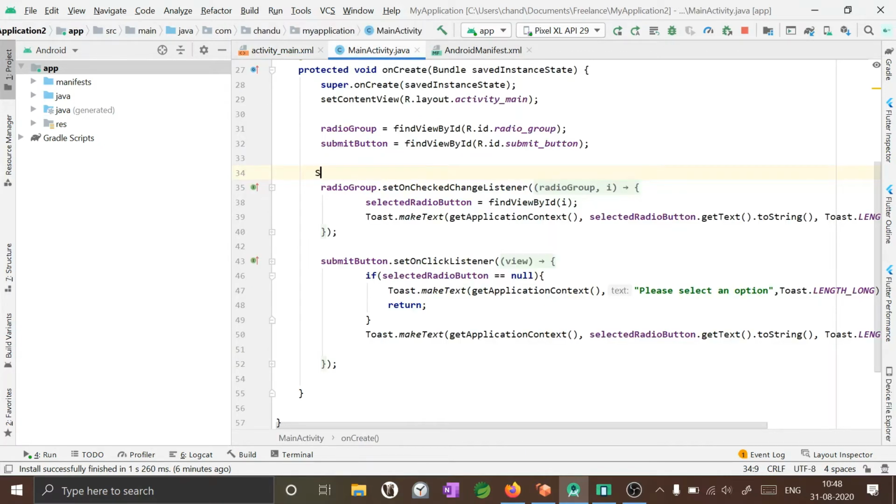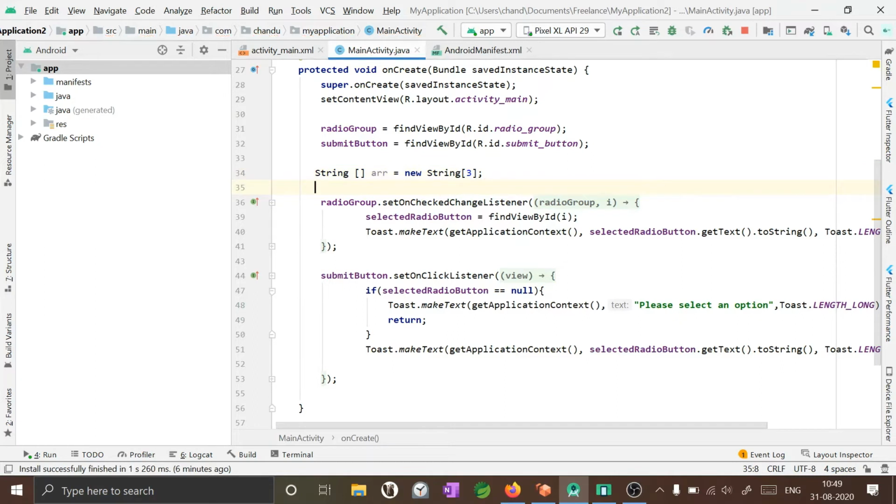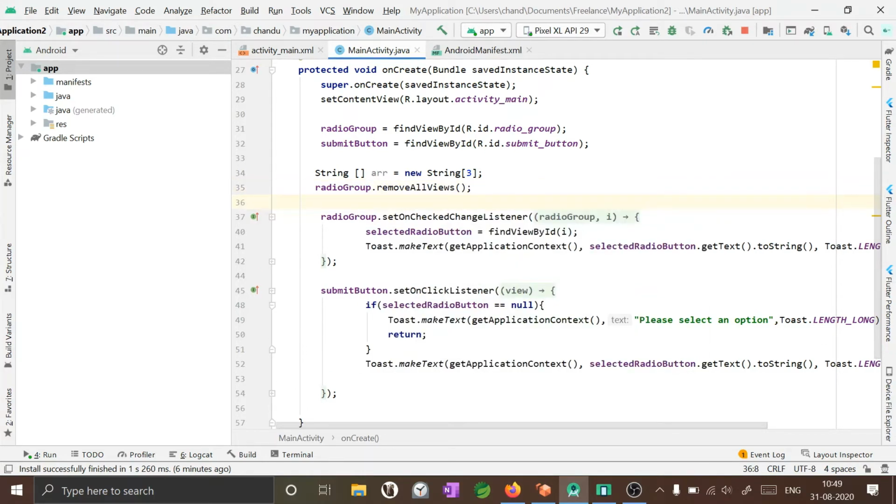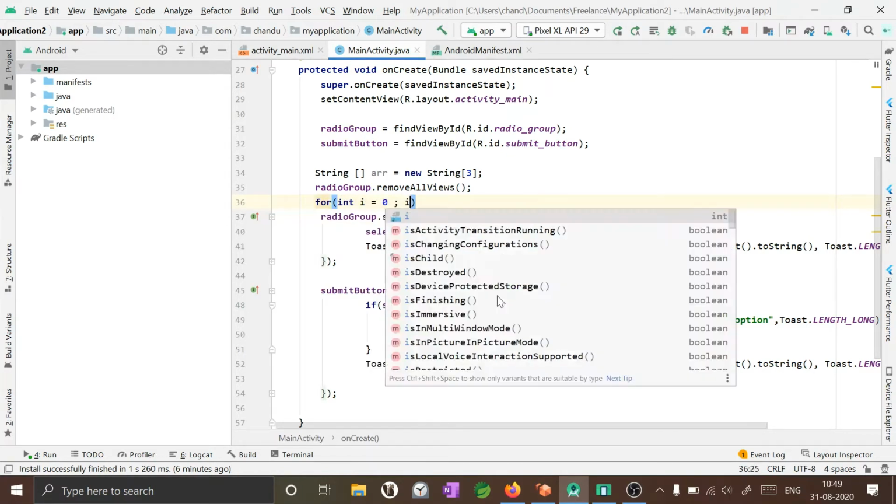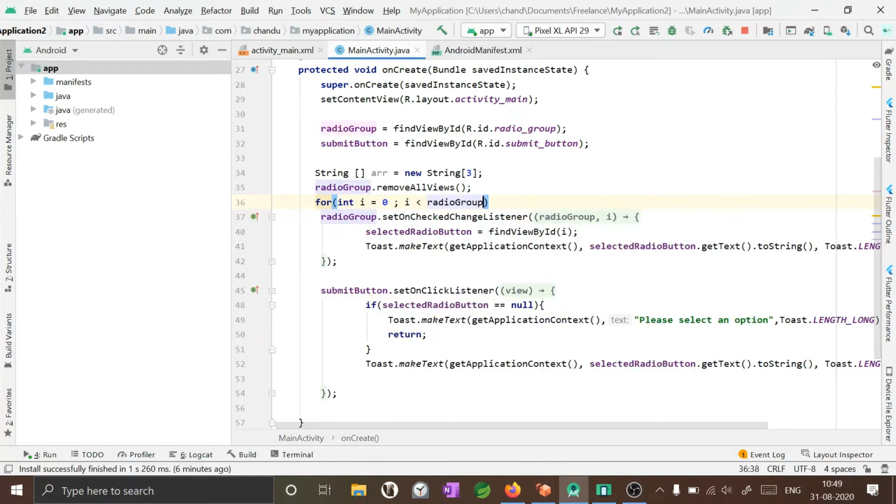So now I'll create a string array of 3 radio button texts which I wanted to show, which will be like this. And then first I will remove any groups already available, and for i equals to 0, i less than my array dot length, i plus plus.